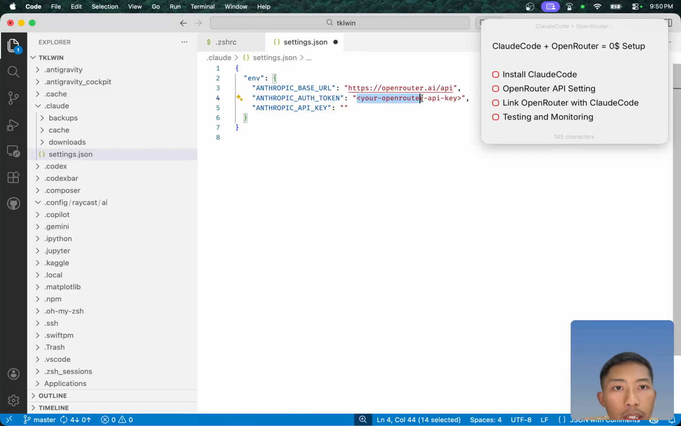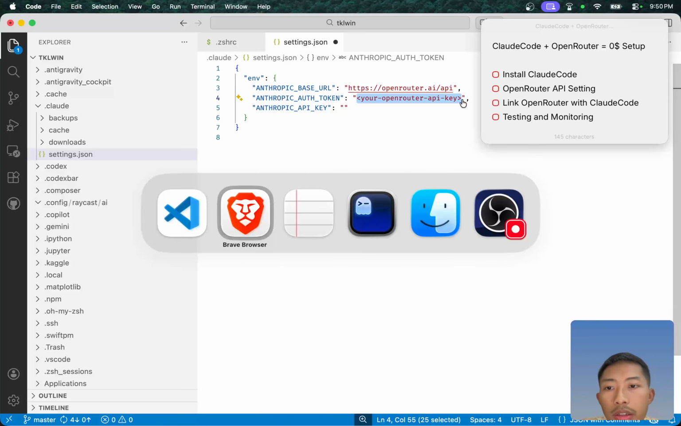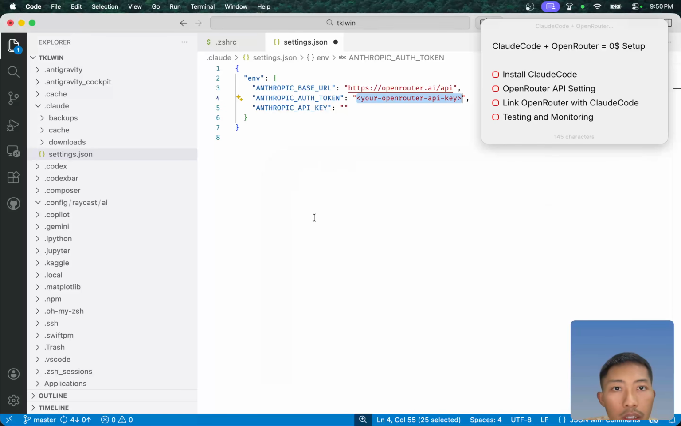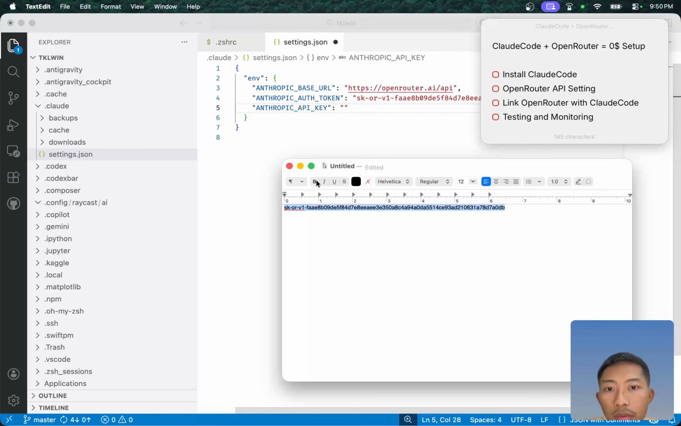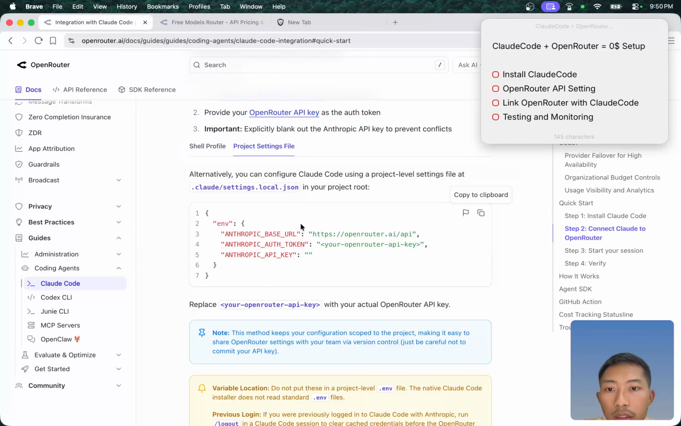Then we will place our API key in here. So just copy this. And yeah, okay. One more thing we have to consider.